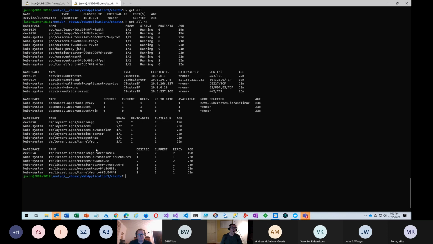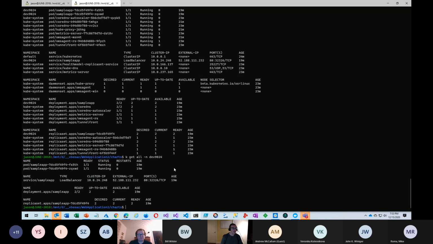So you have to do the show all namespaces, which the shortcut is -A. This will show you all namespaces. So we can see here's the namespace. If I say just get all, and then only for that namespace, this is the information. This is the stuff that was deployed.